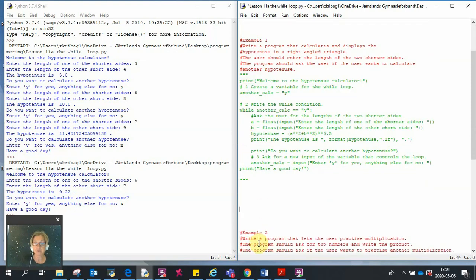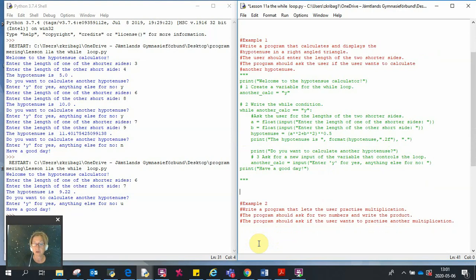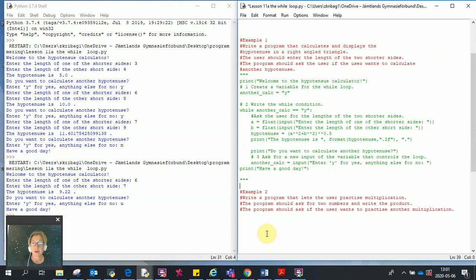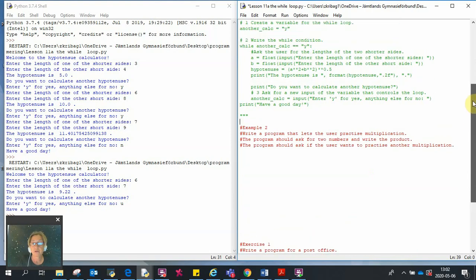Now we'll have another example to practice. So here, write a program that lets the user practice multiplication. The program should ask for 2 numbers and write the product. The program should ask if the user wants to practice another multiplication. So, right. And we'll start as before. And just print, let's practice multiplication.